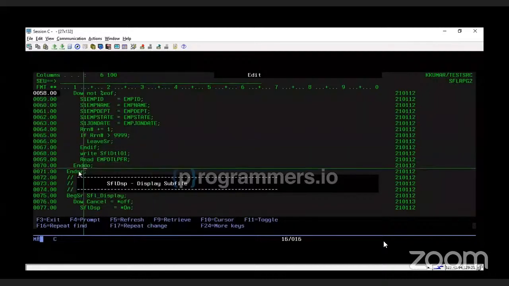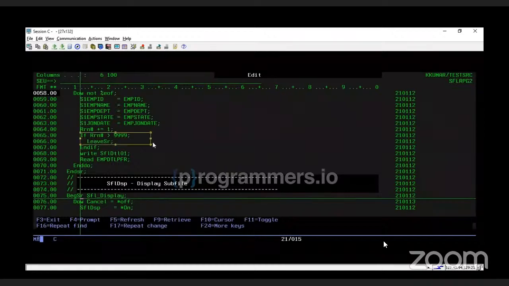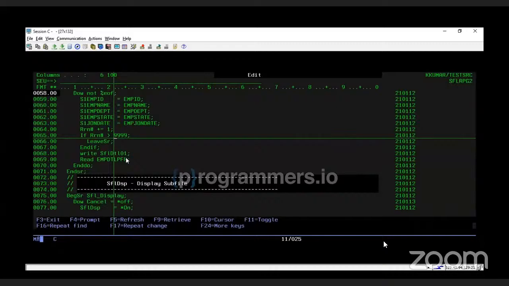Once you reach the end of file, it will come out and then display. Here I'm checking a condition. Let's suppose your file has more than 9,999 records. We cannot load more than 9,999 records; it will throw an error. So I am checking the condition.